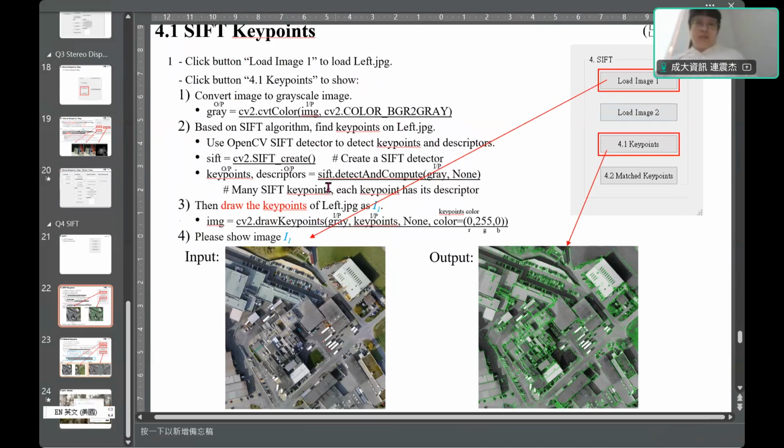We use the OpenCV SIFT detector to detect key points and descriptors. We can apply cv2.SIFT_create to create a SIFT detector and use detectAndCompute to get key points and descriptors. The output will be descriptor and key point.